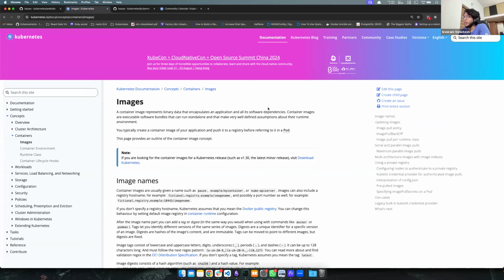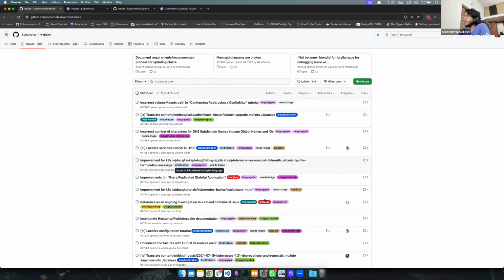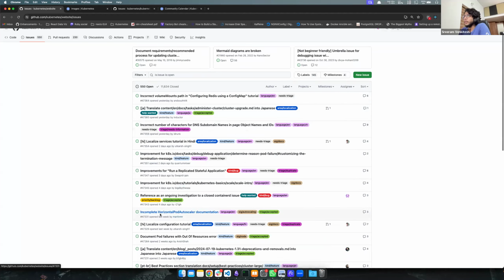Because since you have the experience, you would be able to find mistakes, or even if some issue comes up here, like let's say something related to a particular topic is not clear, or we need more documentation related to that, then I'm sure that you folks would be able to contribute there. Here you can find an issue that says incomplete horizontal pod autoscaler documentation.